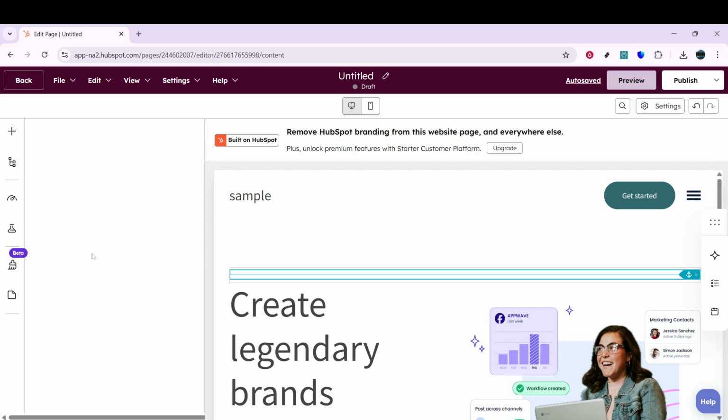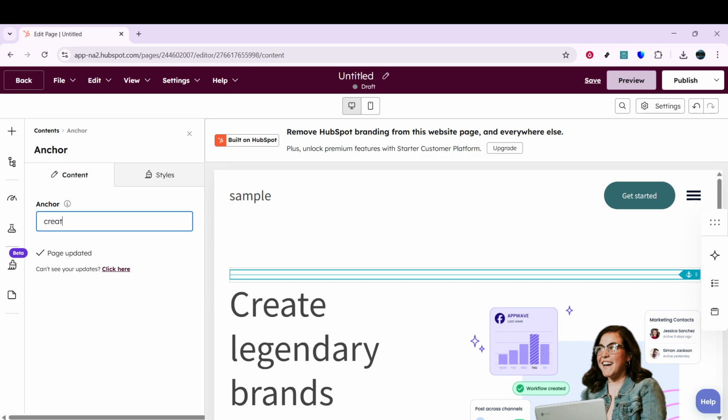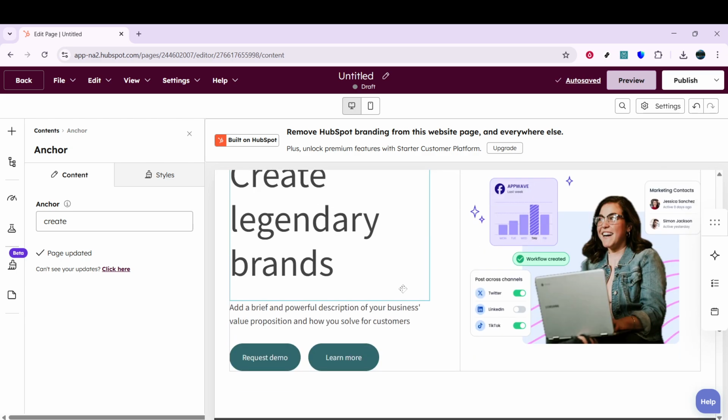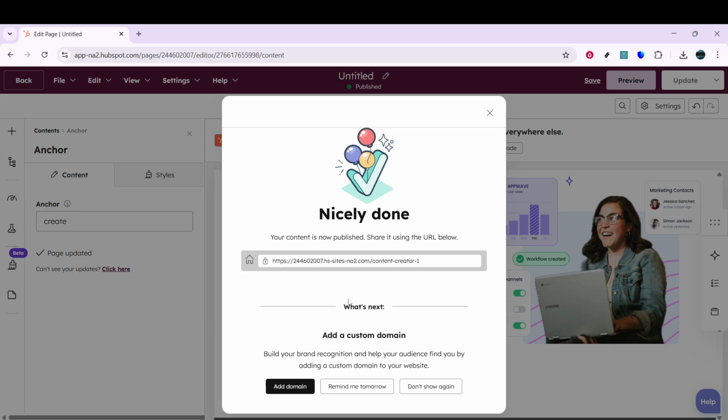This works great for a table of contents at the top of the page or for buttons that guide users to key details below. When everything looks good, click Publish to make your changes live. That's all you need to do, and that's how you insert anchor links in HubSpot, even when the editor starts with "Get started with AI."